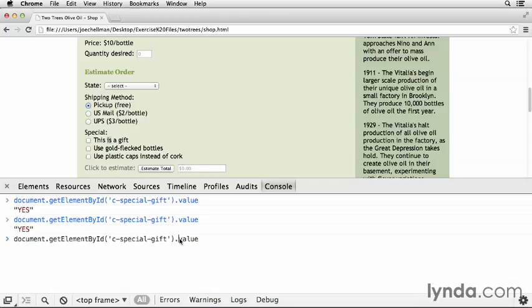And in this case, that property is called checked. So now, if I try this, I get false. And if I check the box, try it again, I get true. So this is the property that you want to look at when you're looking at checkboxes.